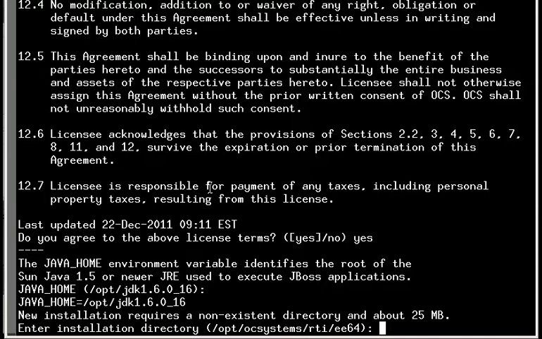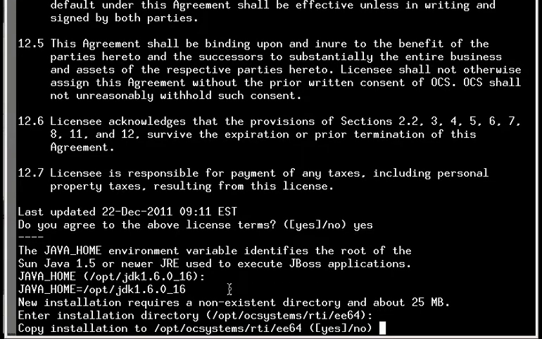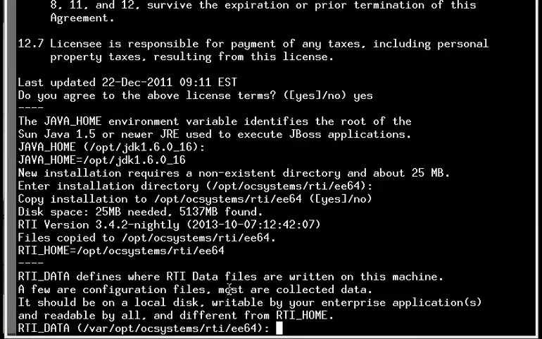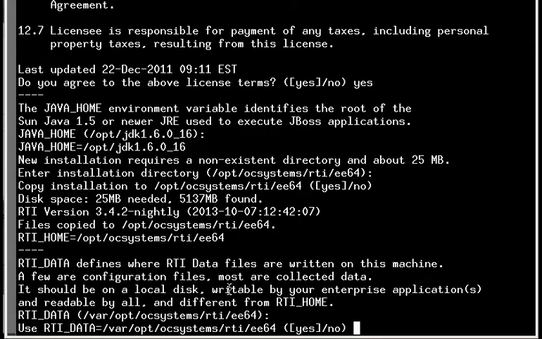It's telling us we need a new directory here. We're giving it the default location, and we do want to install it. Okay, now we're going to install the RTI data area. Again, we're going to take the default in this case, but you can override it with a new value if you need to place it somewhere different.